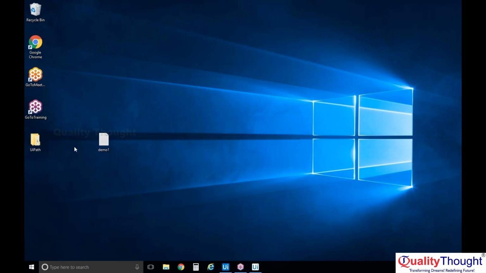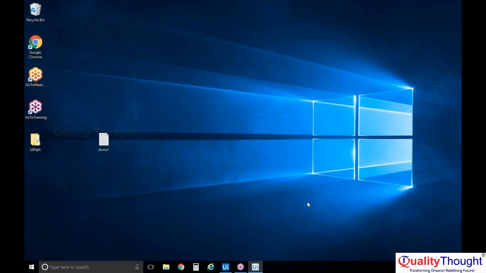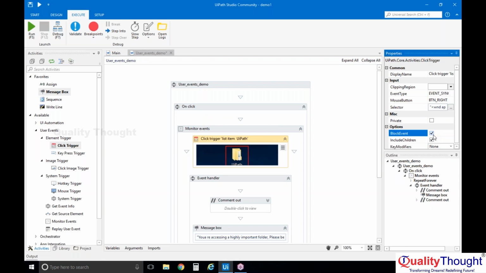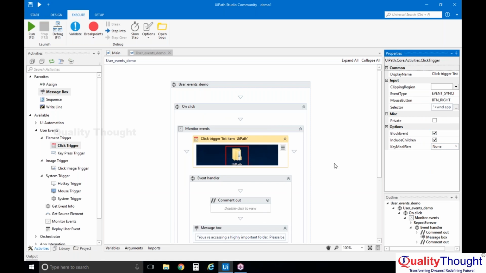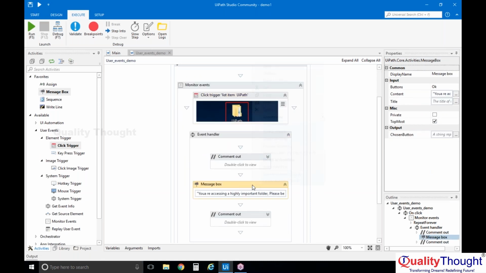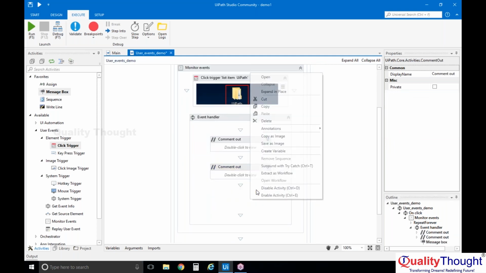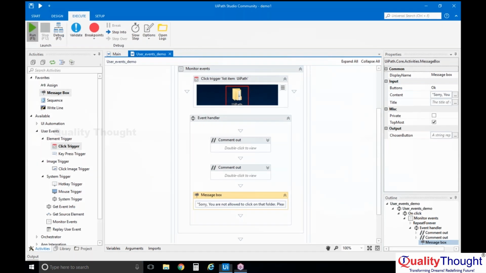So now what if you do not want the user to get the right click options at all? So in that case, what do you do? You stop your robot first. You have one specific activity or property that tells block event. The moment you select that, it will not give you that right click options at all. So now let us comment this up and enable this. Okay, so here you are telling that, sorry, you're not able to access that, please don't click.